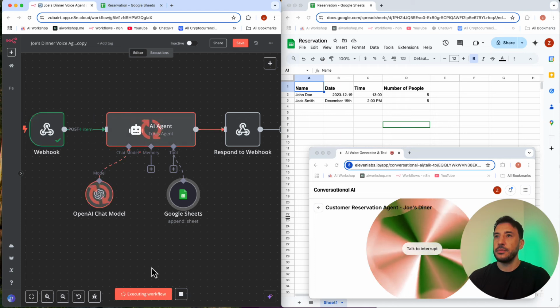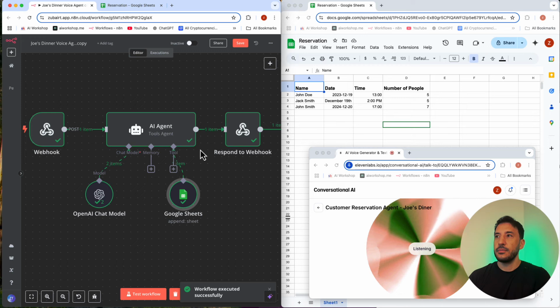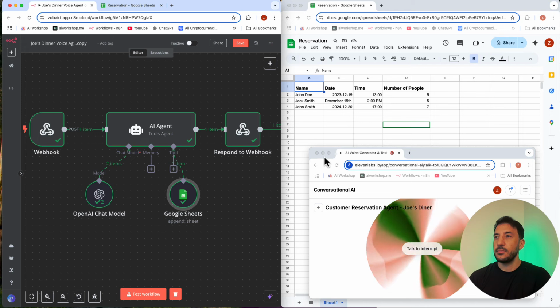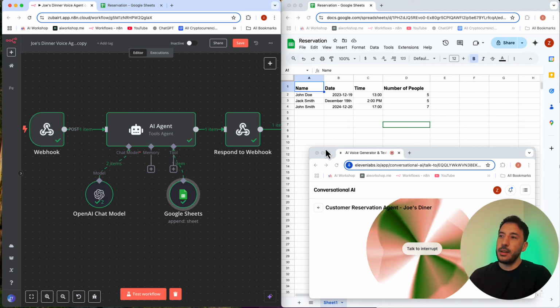Excellent, John. I'm happy to make that reservation for you right away. Let me use our reservation system to book that for you. Great news, John. Your reservation has been confirmed. To summarize, we have a table for 7 people reserved under the name John Smith for December 20th at 5 p.m. We're looking forward to welcoming you and your party to Joe's Diner. Is there anything else you'd like to know about your visit? Perhaps about our menu specials or any dietary requirements for your group?